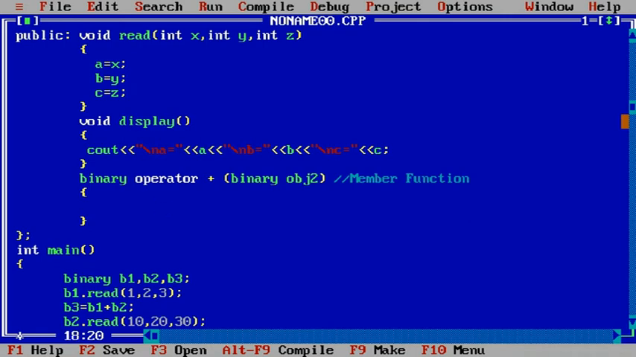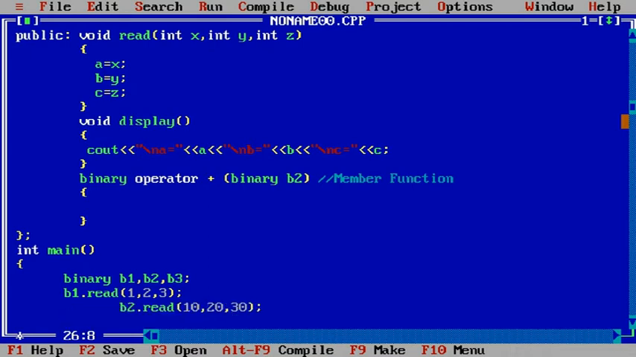If we have any confusion, in place of OBZ2 let us take B2. So now this B2 content is present in B2. What is B2 content? I am sorry, we just have to write this statement after calling the B2 dot read function. So B3 is equal to B1 plus B2.